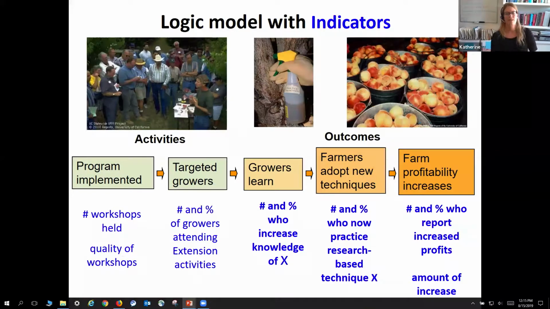Let's take another look at a different logic model. This one actually has indicators in blue at the bottom. So again, logic models help you think through what is that ultimate benefit you're trying to achieve, and you can work it back and forth.